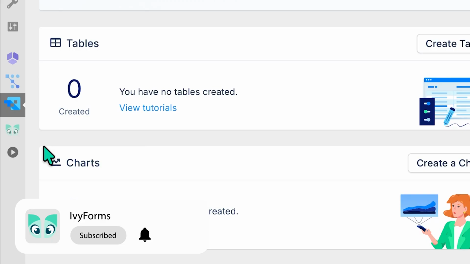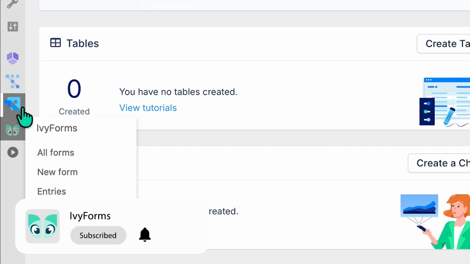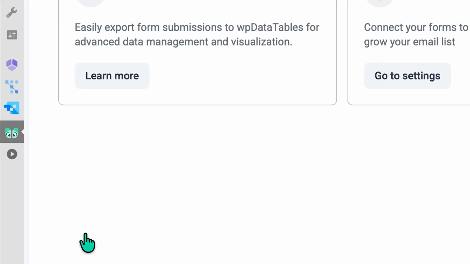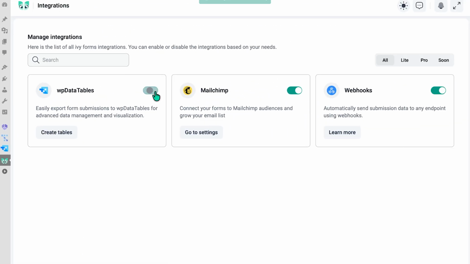You need both plugins installed and active. Once both are active, go to IvyForms, click Integrations and enable the wpDataTables toggle.